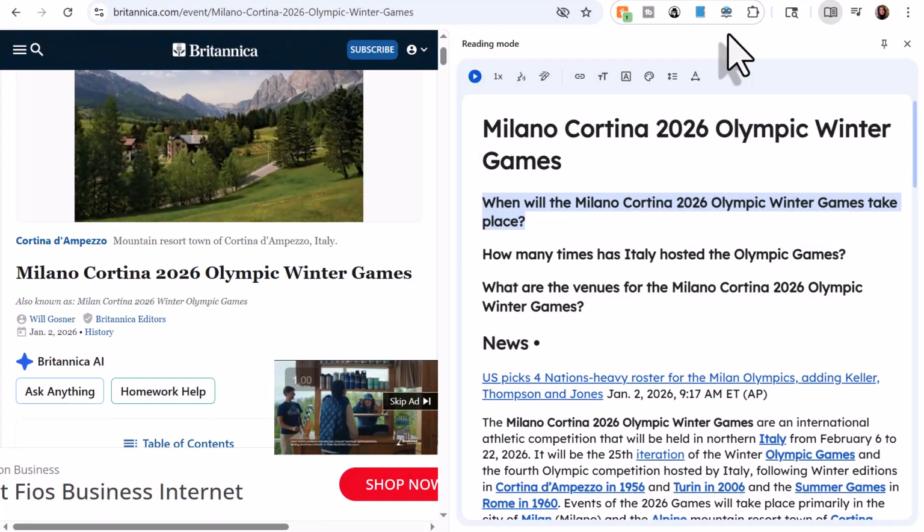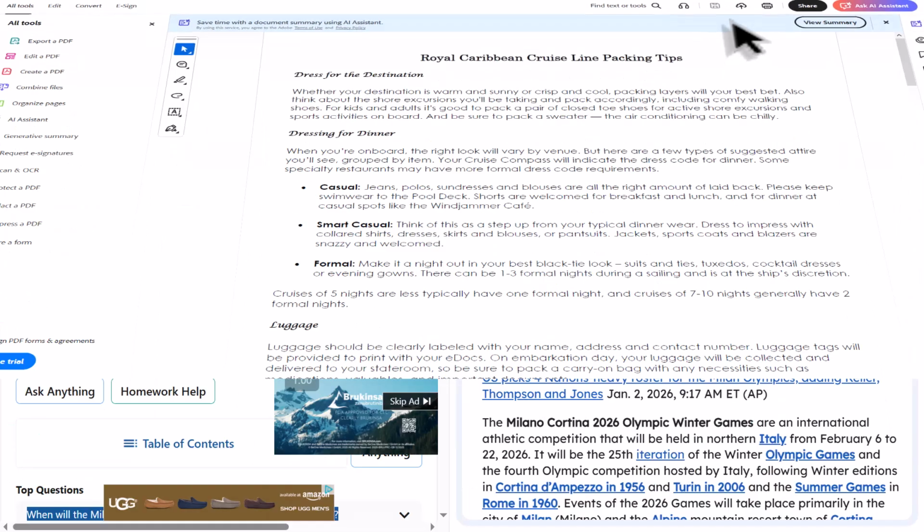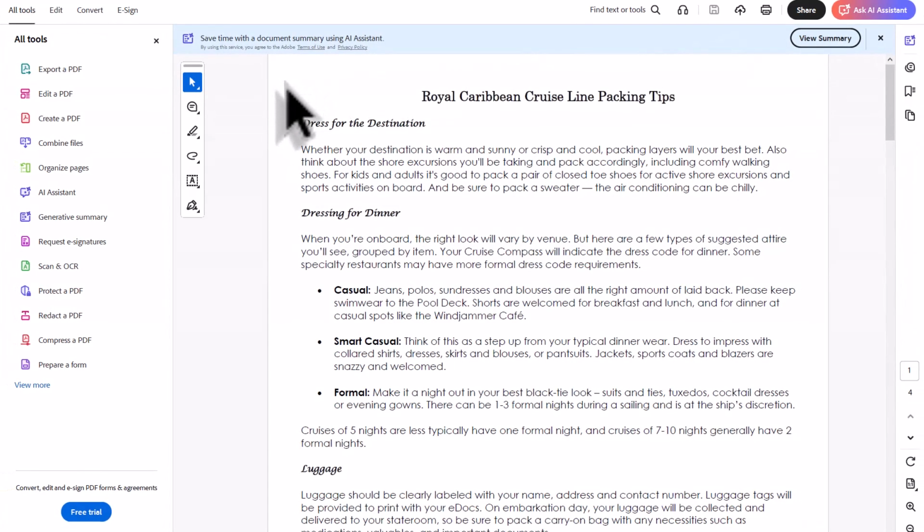Next, let's talk about PDFs. How Read Aloud works with PDFs depends on how the file opens. If a PDF opens in Adobe Reader, and here I have a PDF open in Adobe Reader, Adobe has its own built-in Read Aloud feature. It's kind of limited, but all you have to do is look for the little headphones symbol up here, click that icon.